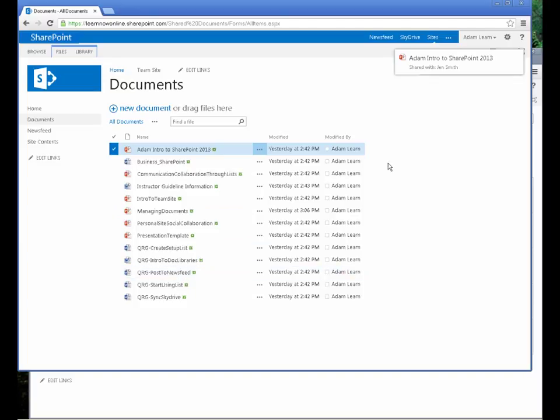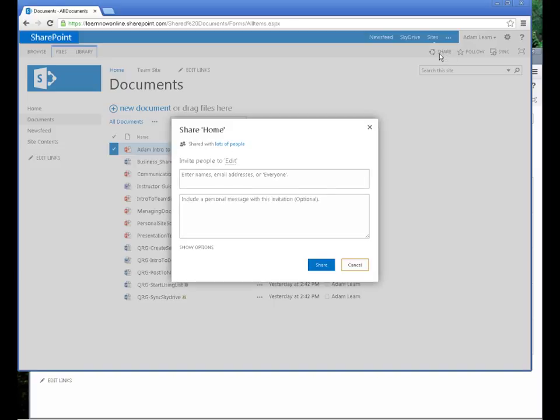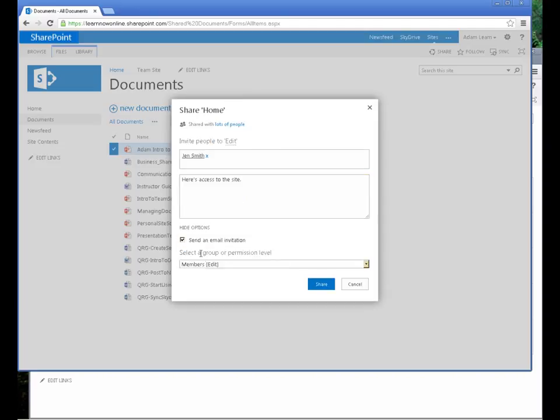Now, if Jen emails me back that she doesn't have permissions to the whole site, I can also share the site itself. If you want to take a peek at where this is going to be added, you can show options, and you'll see that it's automatically added into the members group. Remember, that had the role of contributor. You can select the owners or the visitors if you'd like, but the standard is members.